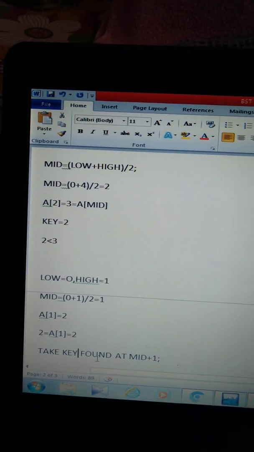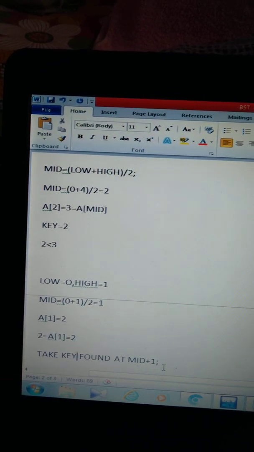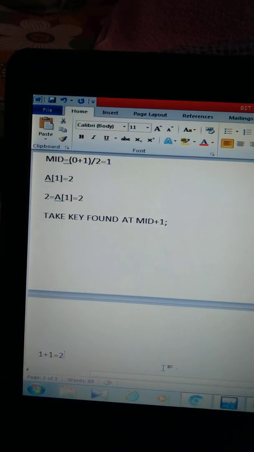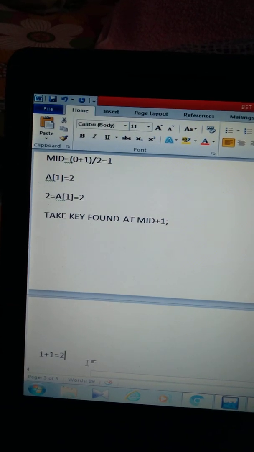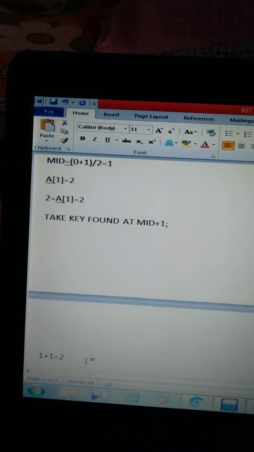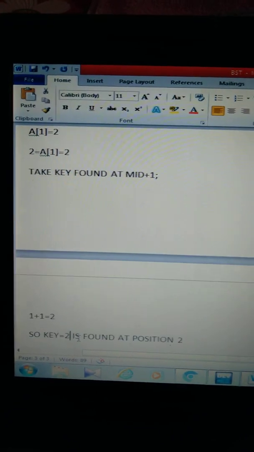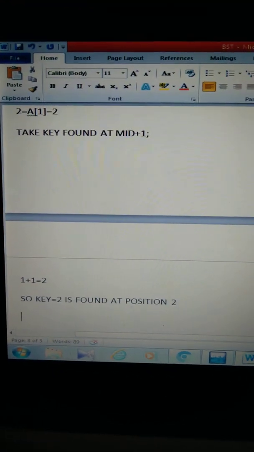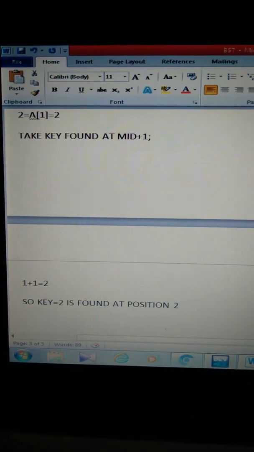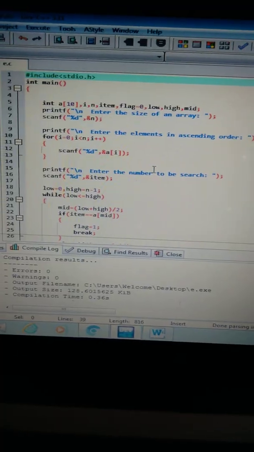Then the key is found at the position mid plus 1, as in the program we have taken. So here the mid value is 1. We add 1 and then it becomes 2. So the key element 2 is found at the position 2 in our given array. This is all about the tracing. I hope you have understood. Okay, thanks. See the programs once.